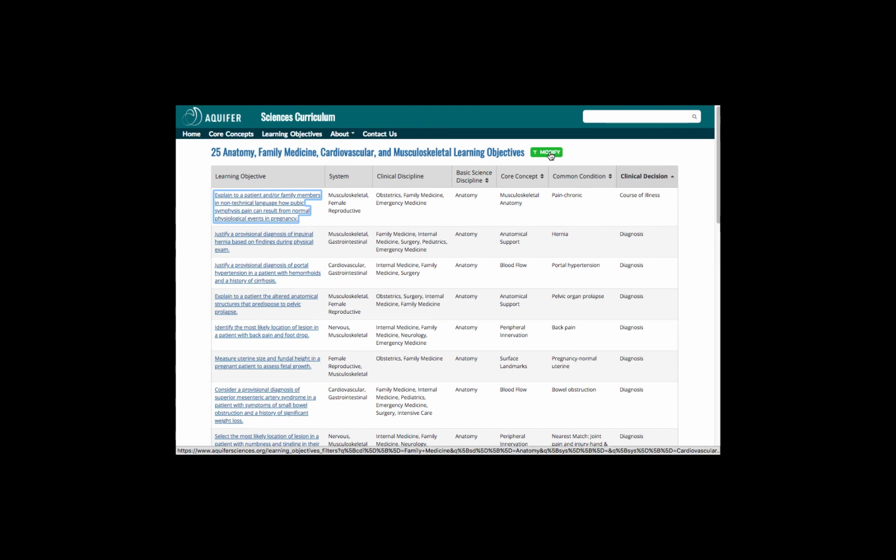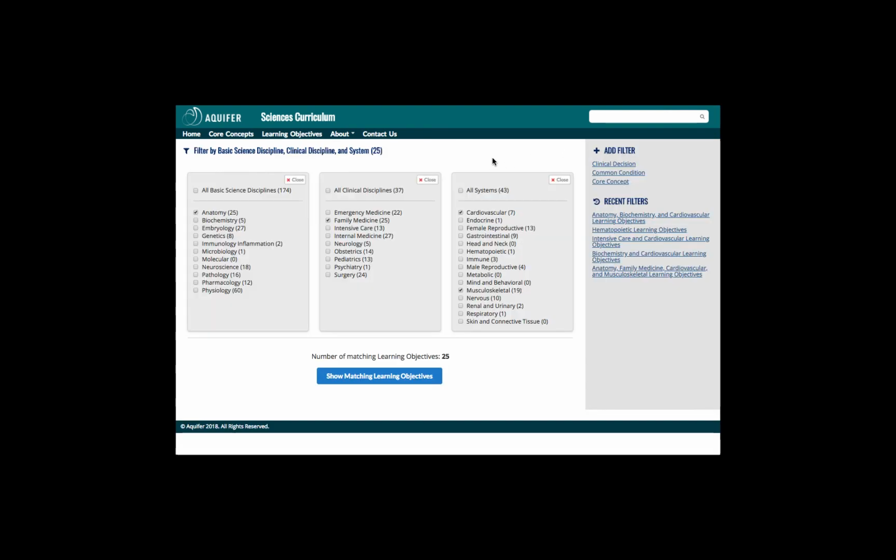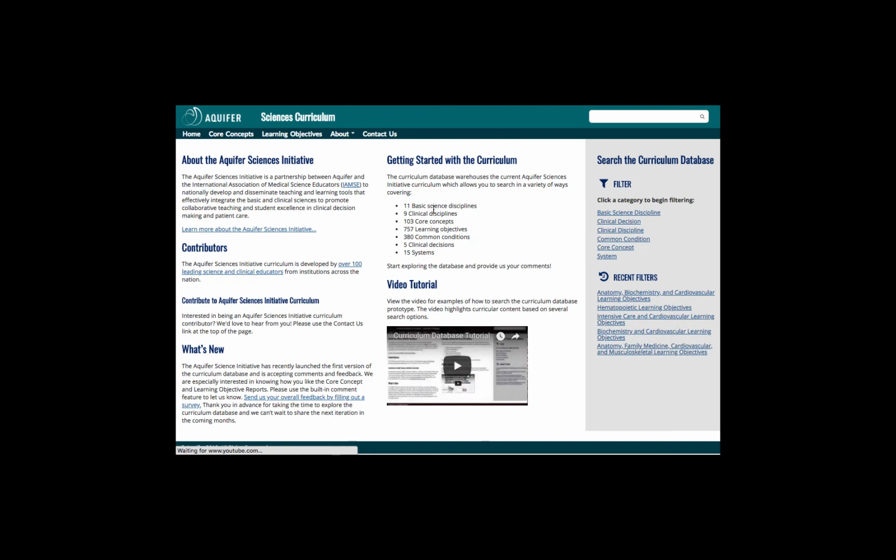You can also choose to modify your original filter selections. So say that was good, you liked all the family medicine that came up, but in addition you'd like to see the internal medicine learning objective options. And so that gives you a few more learning objectives to choose from, and you can keep selecting and increase your number of learning objectives. And when you're done, you can simply go back to the home page and you can continue searching.